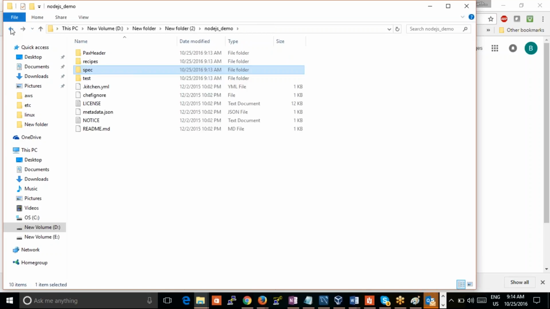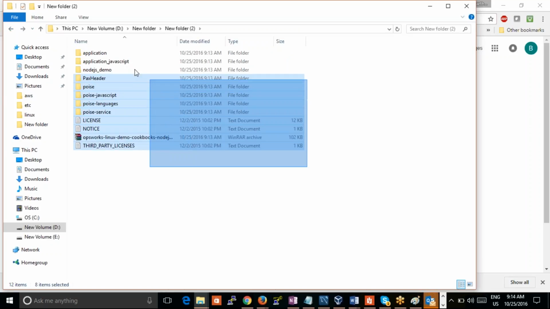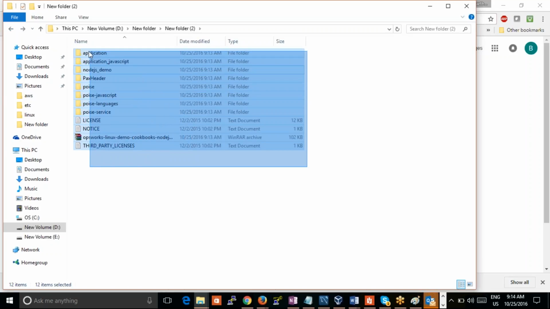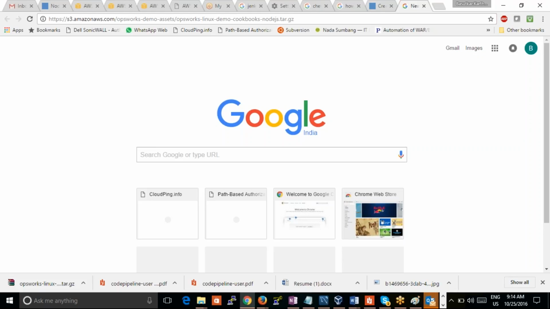So this is something, a cookbook written by DevOps people. We don't understand it because we don't know this Ruby language and nothing, right? So what is that cookbook? You'll run this cookbook. That's it.